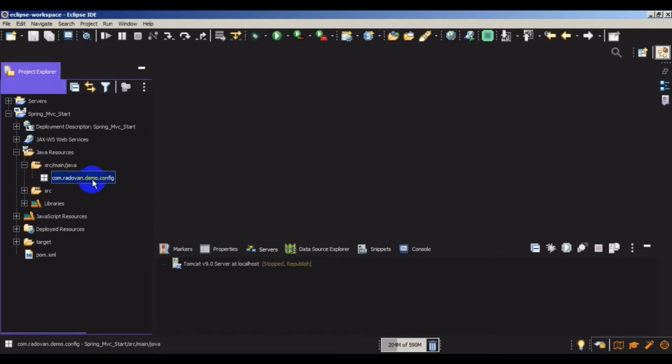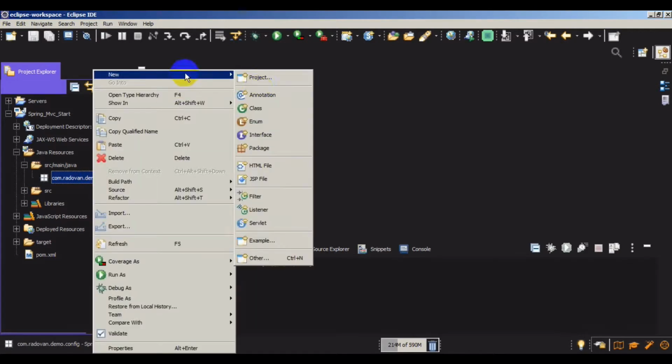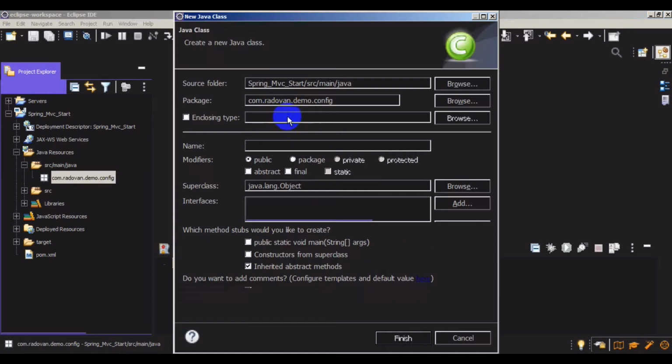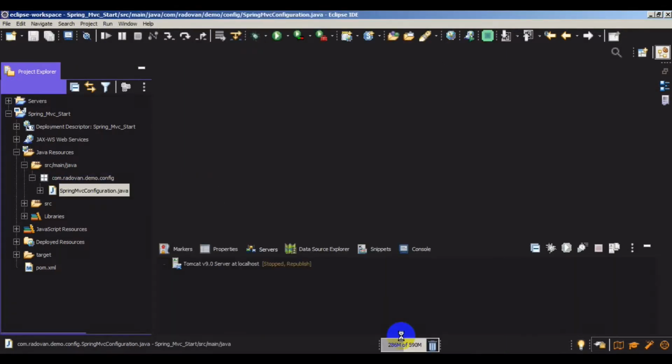And now under this package we need to create a configuration class. Let's create a class, and the name of the class will be SpringMvcConfiguration. And let's click on finish.